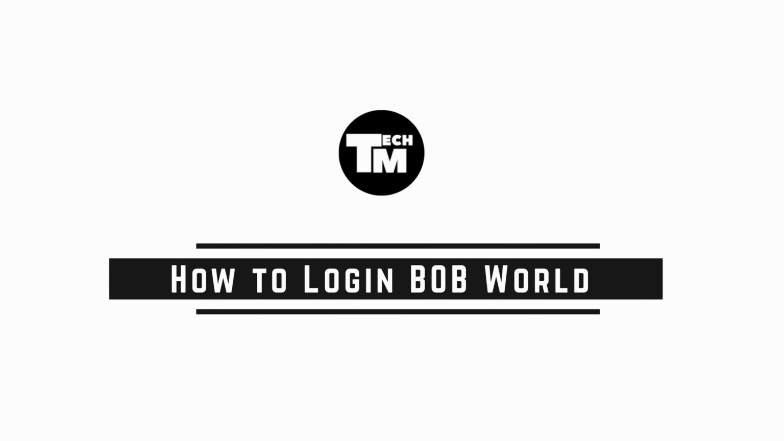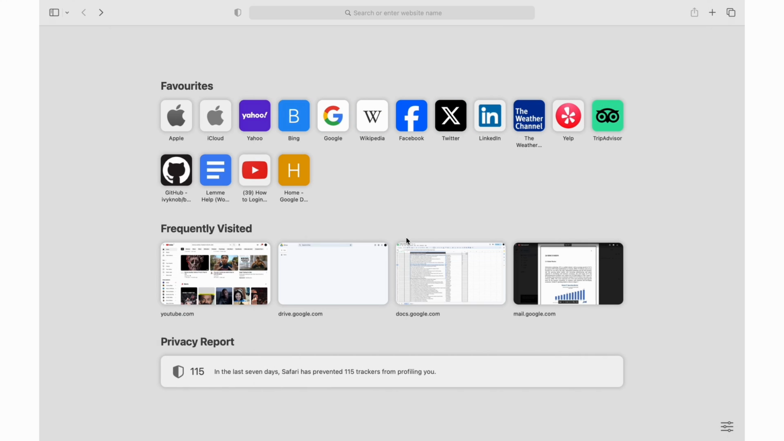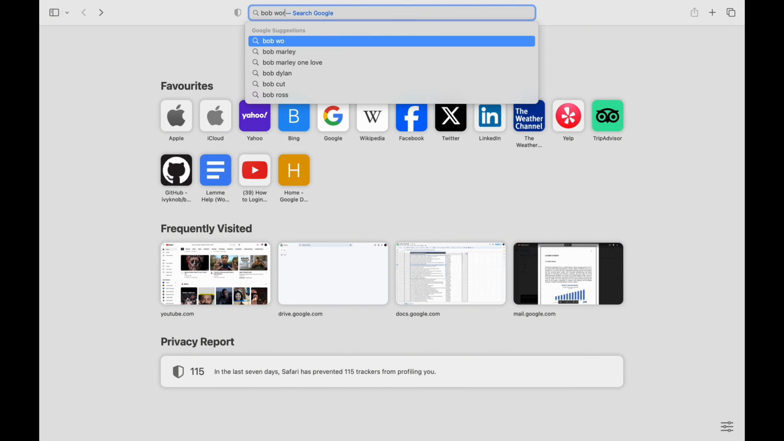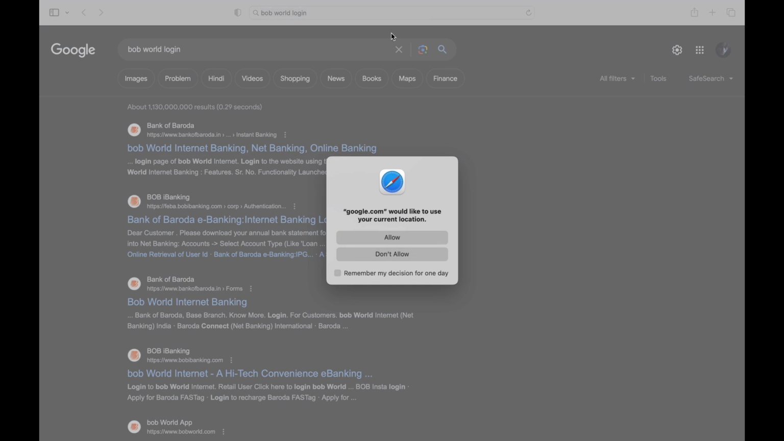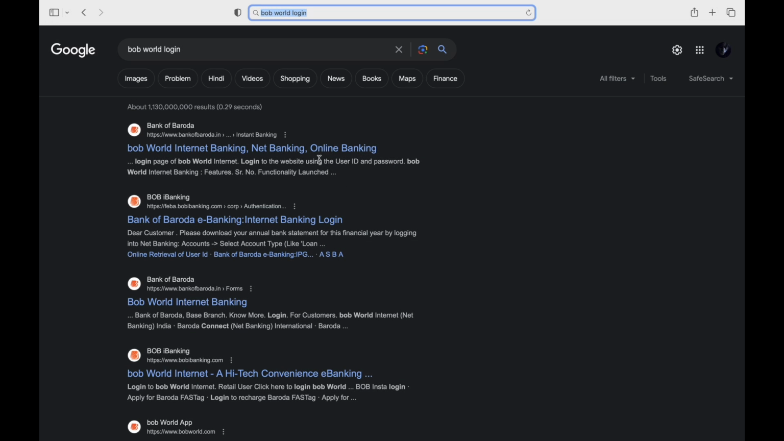How to log in BOB World. In order to log into BOB World Bank online, simply open a default web browser in a device. Search for BOB World Bank online login. Then you can tap on the link that says BOB World Internet Banking. You'll be taken to the home page of the BOB World Bank.